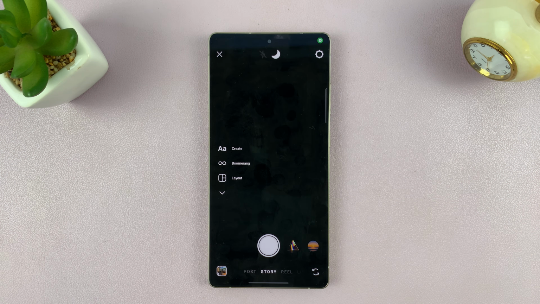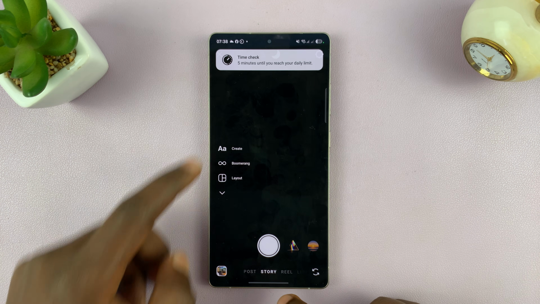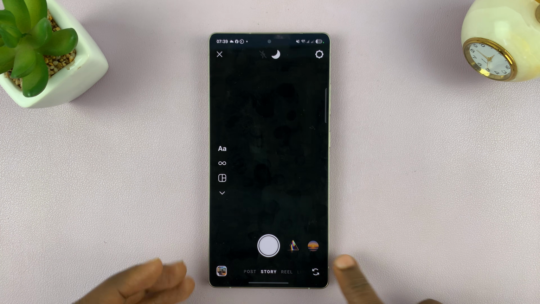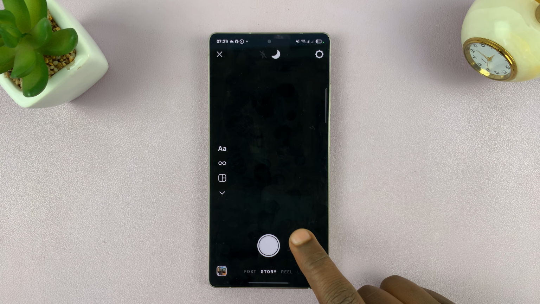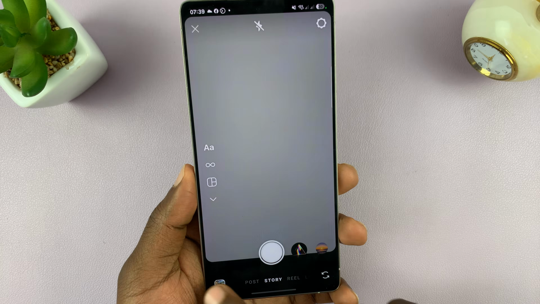Swipe like that. And that opens your creation page. So you want to make sure a story is selected, and then you can go ahead and add your background photo first. Okay, so we start with the background.